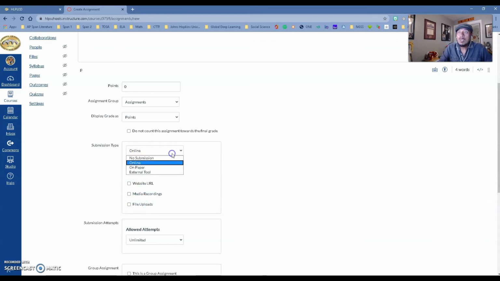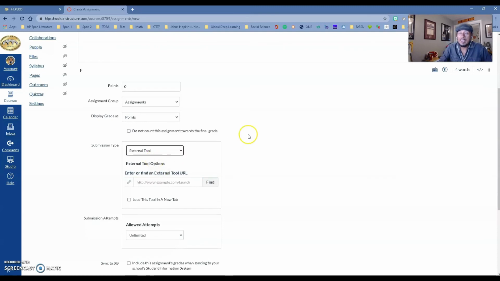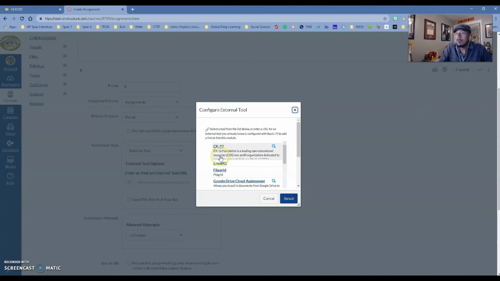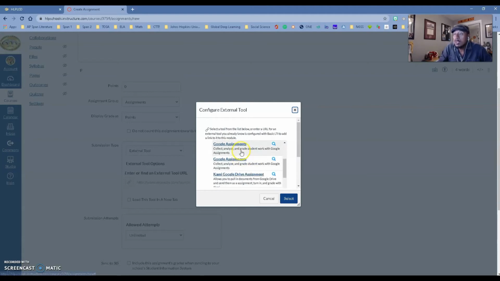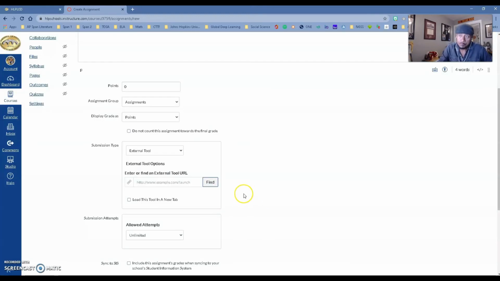That's online, but you also have other options, like on paper. So maybe the instructions are here, but you're actually having the kids submit it on paper, and then you have external tools. And again, I'm going to do a whole video on assignments. But on external tools, you have a lot of options. And don't be scared if you don't see CK12 or Flipgrid. You might just see Google Drive Cloud assignment. We have Google Assignments, which I will spend some time on. I have Kami and so on and so on. You have to turn these apps on, and in the video for assignments, I will teach you how to do that.